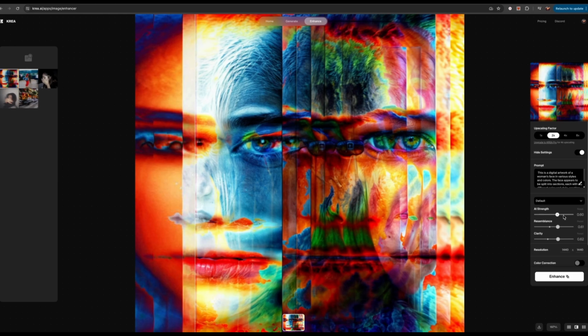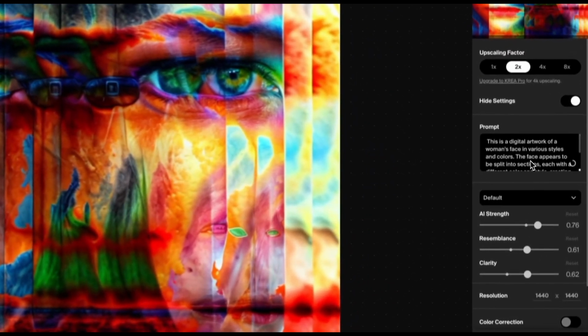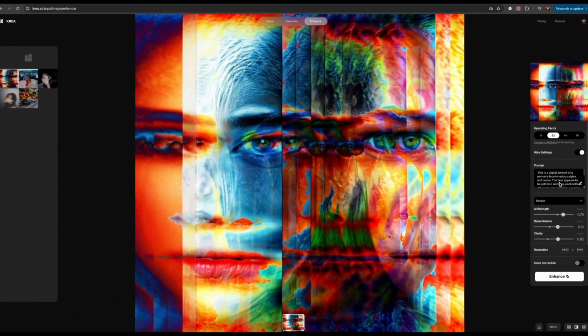You just have to play with some of this to see what suits you more. And just note that the stronger the AI strength, the more detail and the more compute power to help you achieve your goal. You can also modify the prompt if you feel like there are some things missing, because it uses the prompt to enhance the image. And that's it for this video.